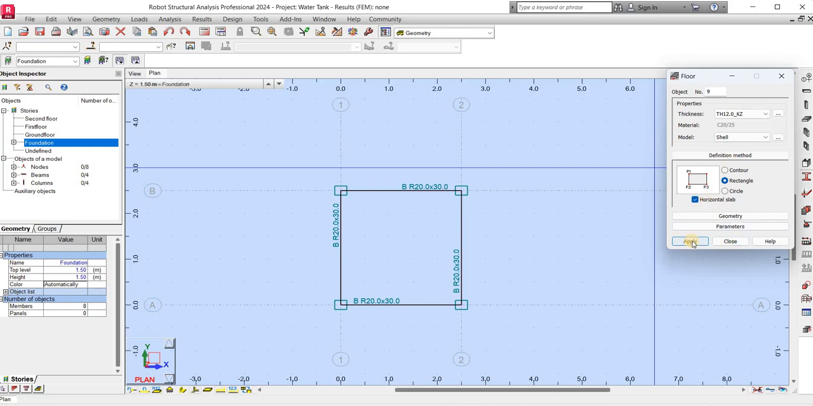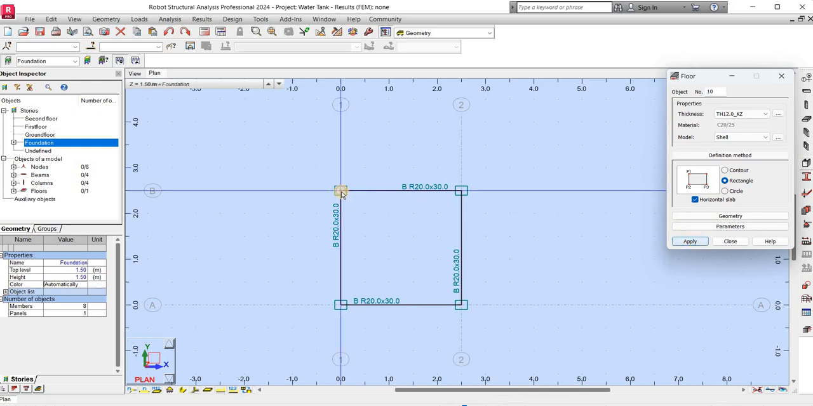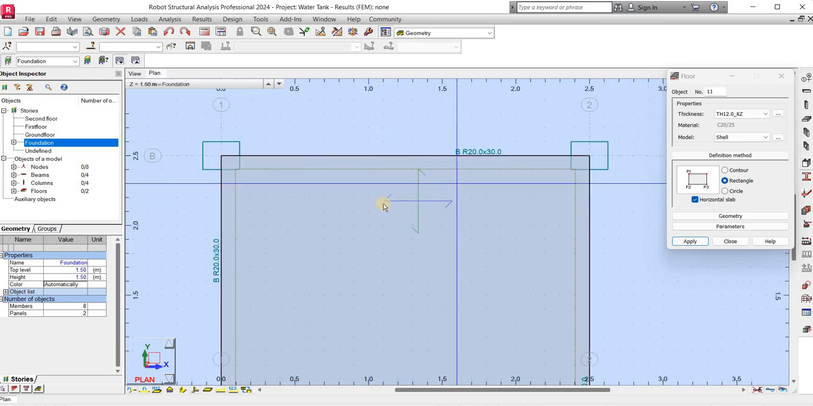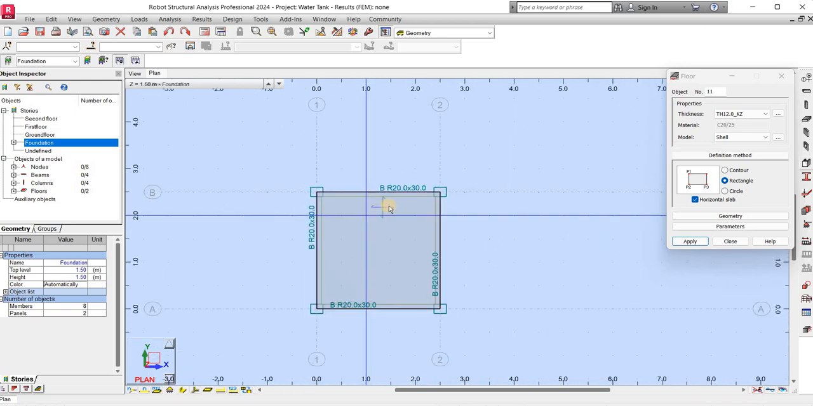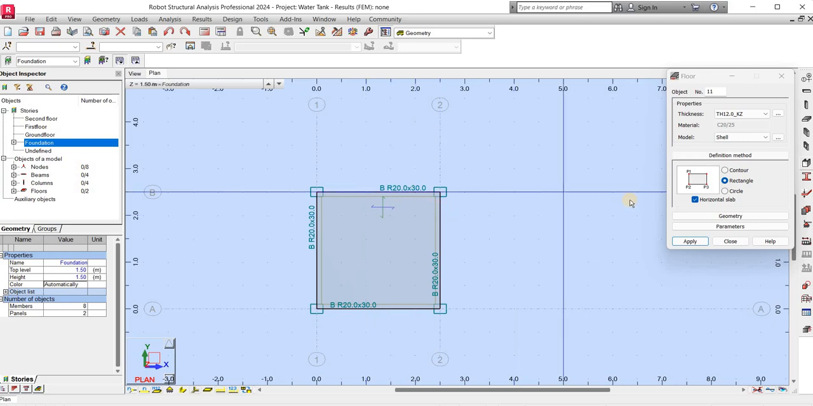And then you take apply, and you touch, touch, touch, and that's it. Our two-way slabs. These 4 arrows on all the sides show that it's a two-way slab.